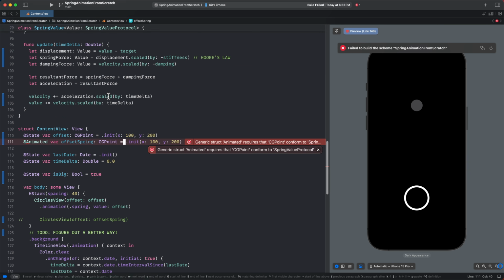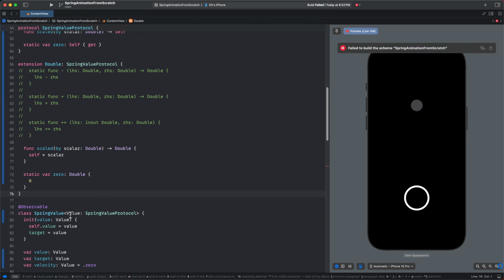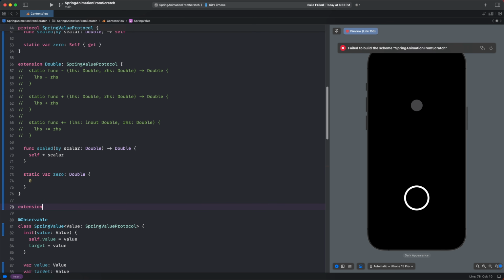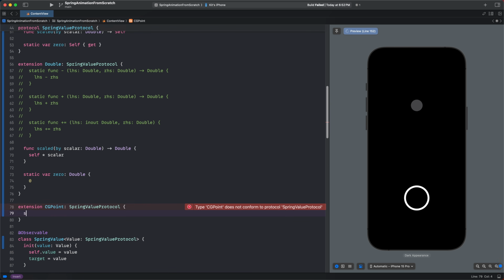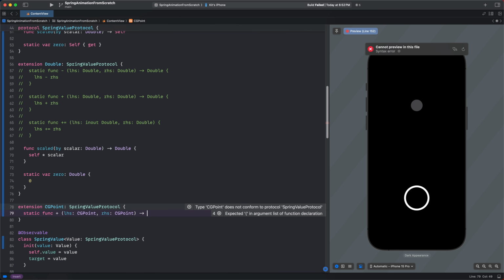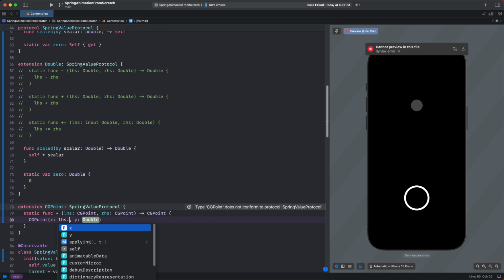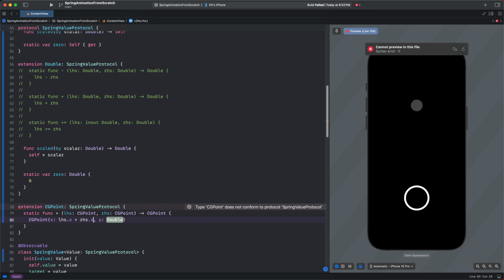So let's go up and actually add that conformance for CGPoint. It's going to look very similar to our double extension. I'm going to say extension CGPoint: SpringValueProtocol, and we're going to need to implement everything. So static func plus, this is not defined on CGPoints. The left-hand side will be a CGPoint, the right-hand side will be a CGPoint, and it will return a brand new CGPoint. For this to work, we're going to have to construct a new CGPoint from scratch, adding together point-wise the X parameters and the Y parameters.